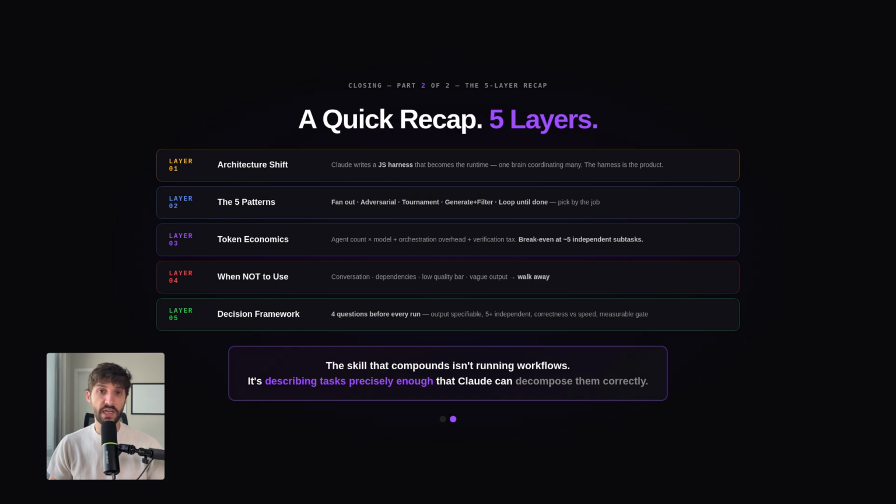Fan out and synthesize for independent research. Adversarial verification for correctness. Tournament for creative exploration. Generate and filter for high volume candidates. Loop until done for measurable quality gates. Layer 3, token economics. Agent count times model plus orchestration overhead plus verification tax. Break even at roughly 5 independent tasks.